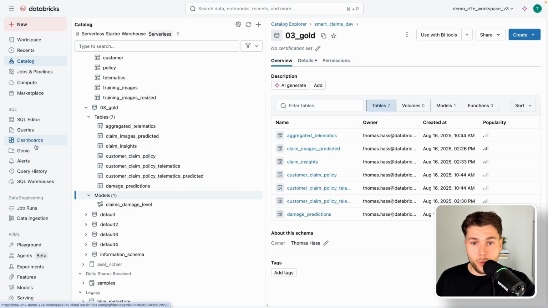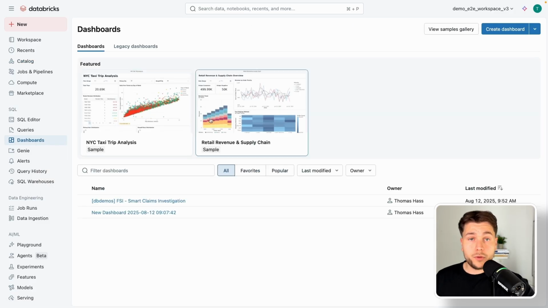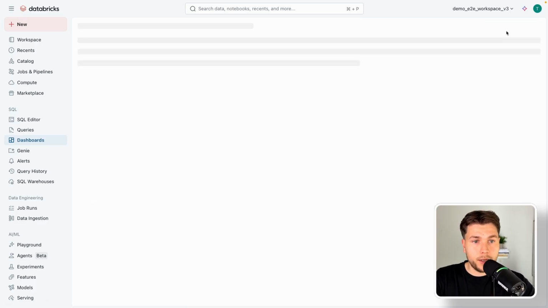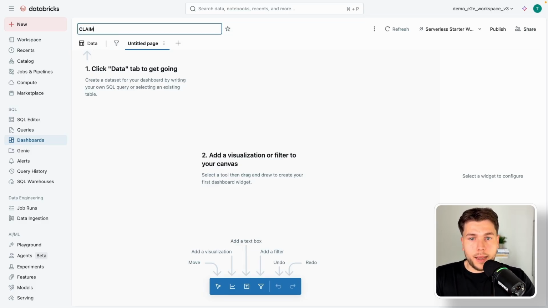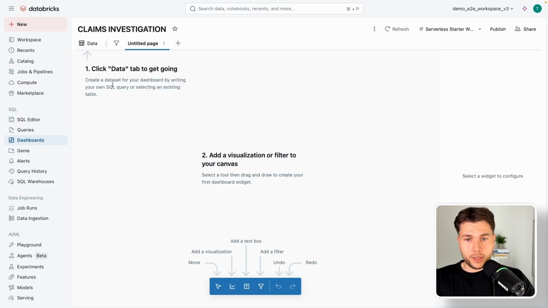Let's start with the dashboards. So to create a new dashboard within Databricks, we just go over here to dashboards and then we click on create dashboard. And that's already it. We can go ahead and get started. We get some instructions how to go about a new dashboard, and we call this claims investigation. And we already get the instructions right here.